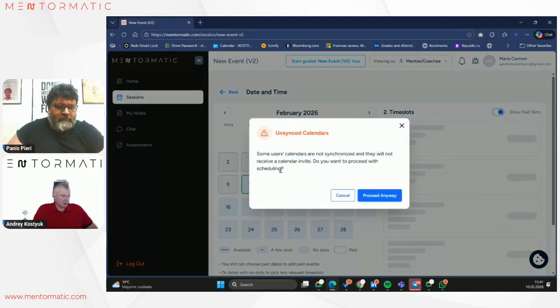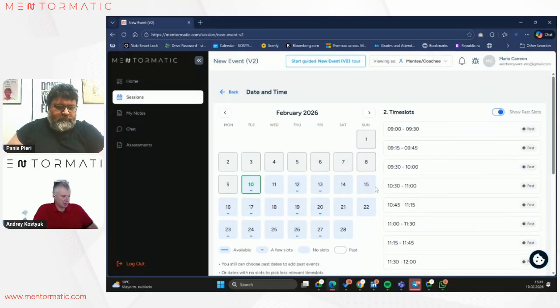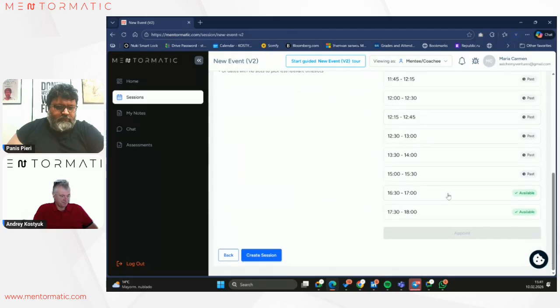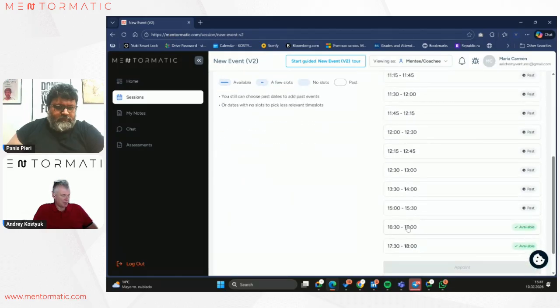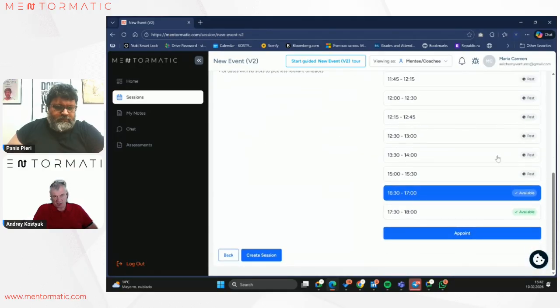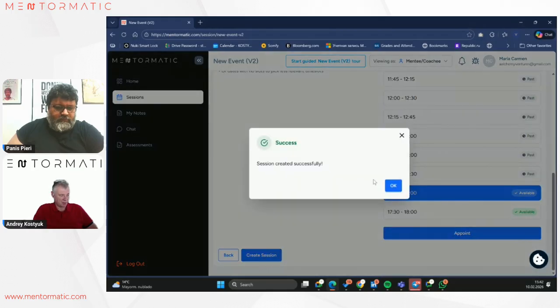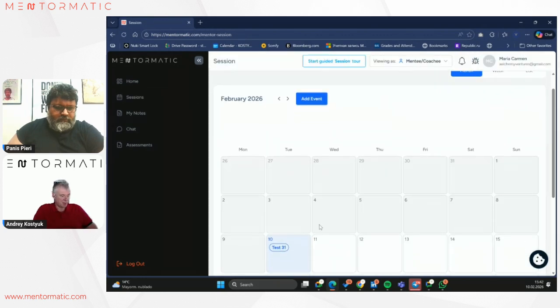Going next, so we have unsynced calendars, although I don't think that's right. And here we are. There are some slots available. So let's see what happens. So she would choose the slot, she would click appoint, she would click create session, and session created successfully. Let's see what happens with the session. So here she has this test 31 session in her calendar.